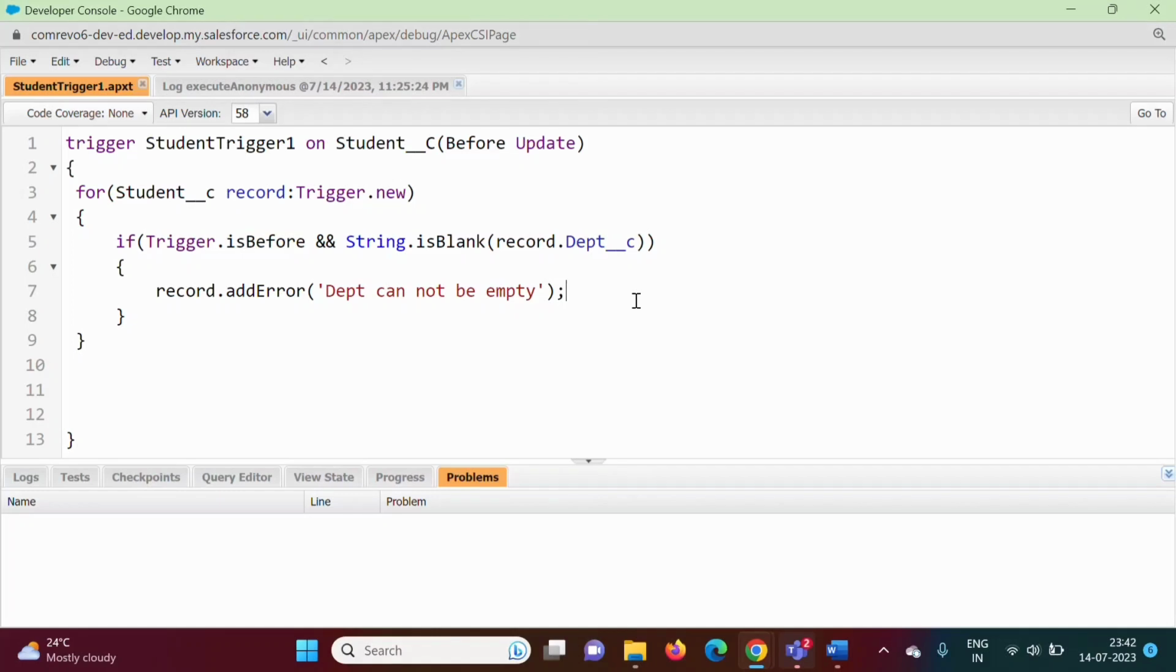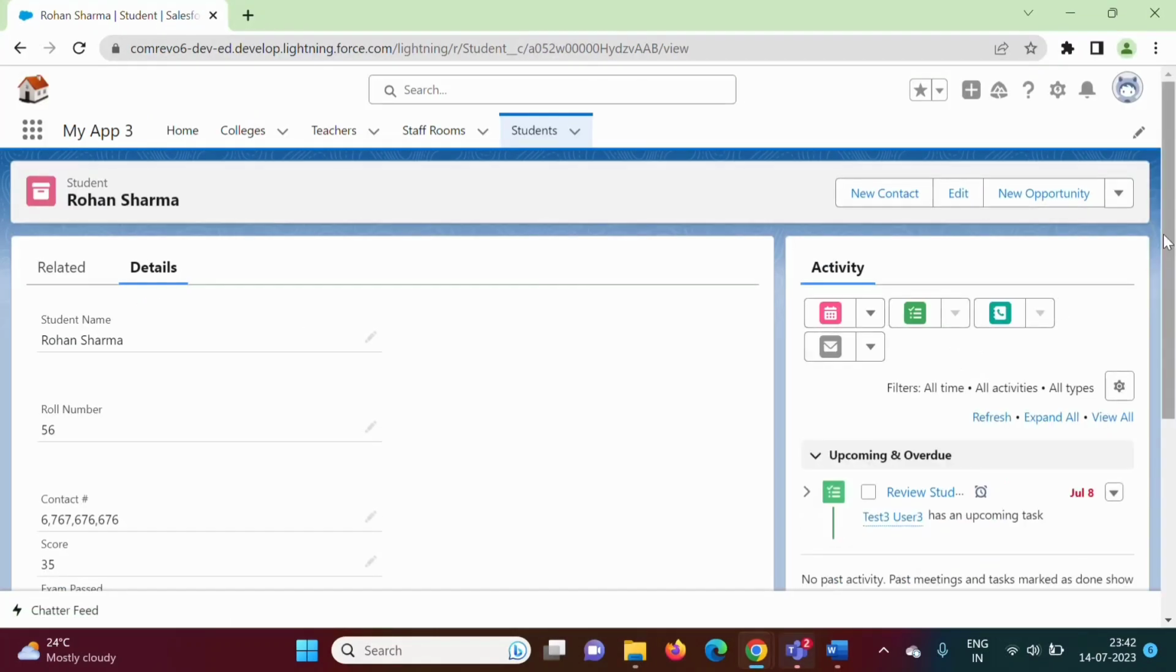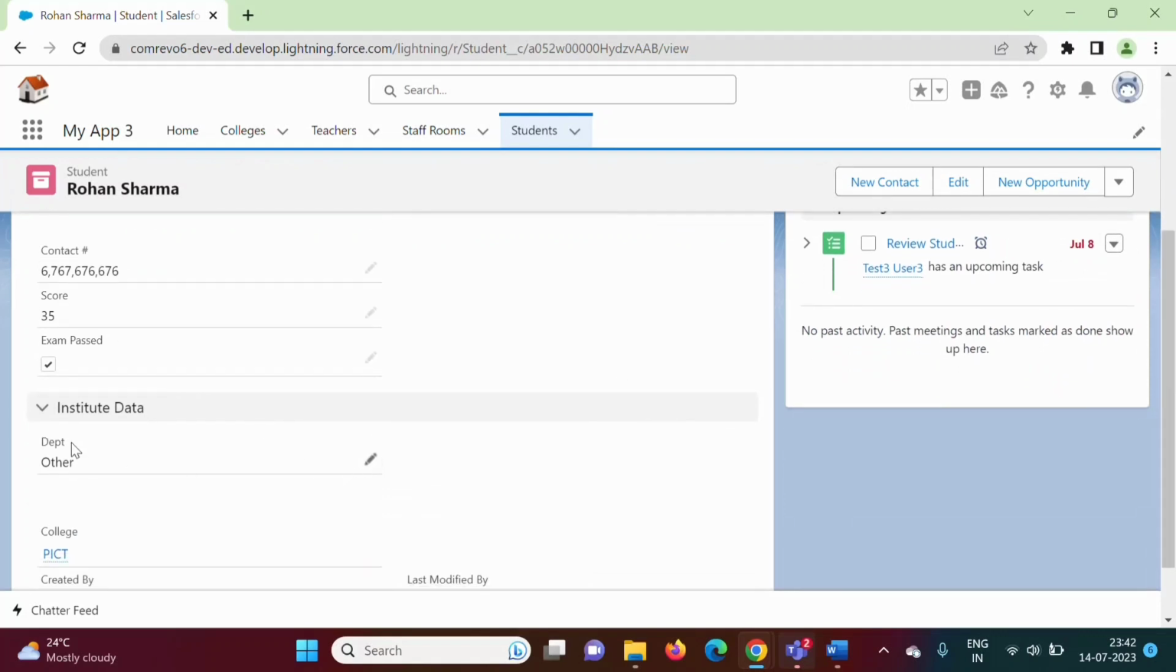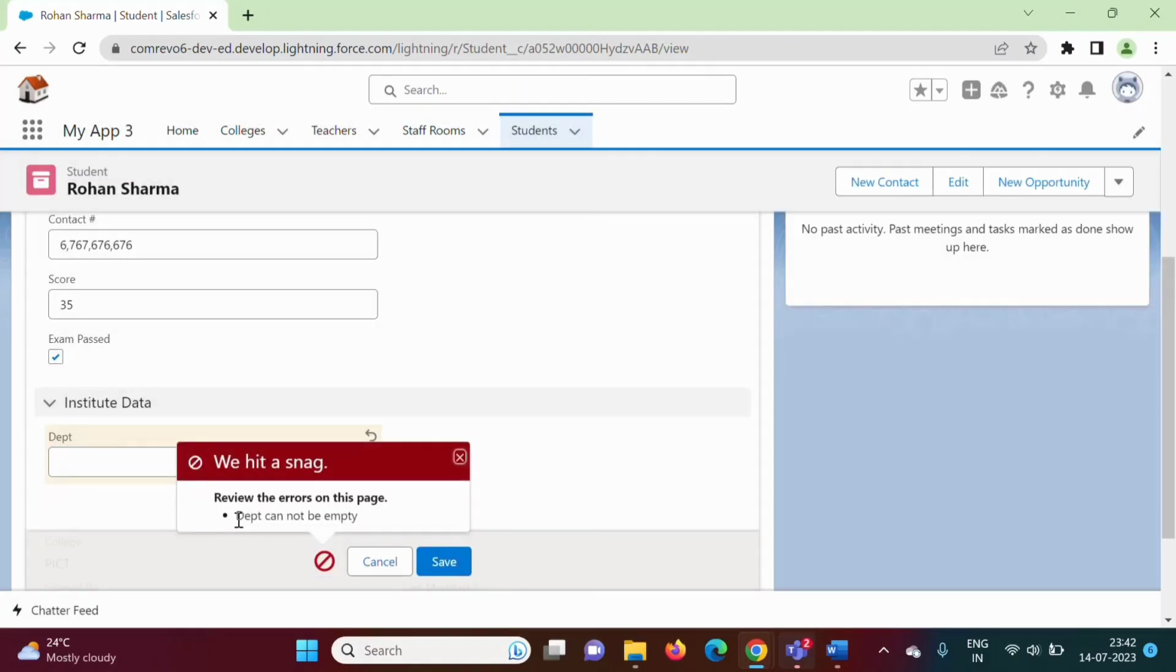Let us see what happens here. We'll keep this department empty. Now we'll click on save. Here we got the message, right? Department cannot be empty, right?